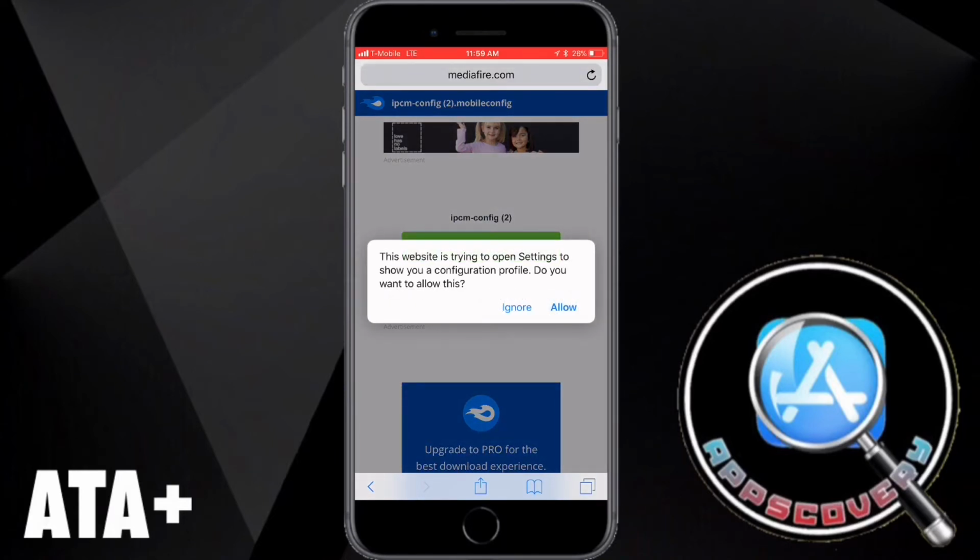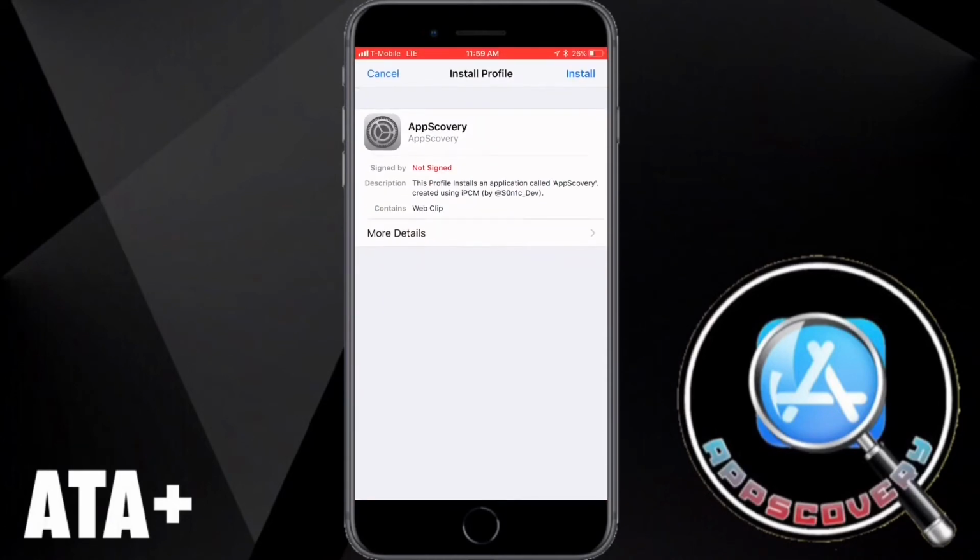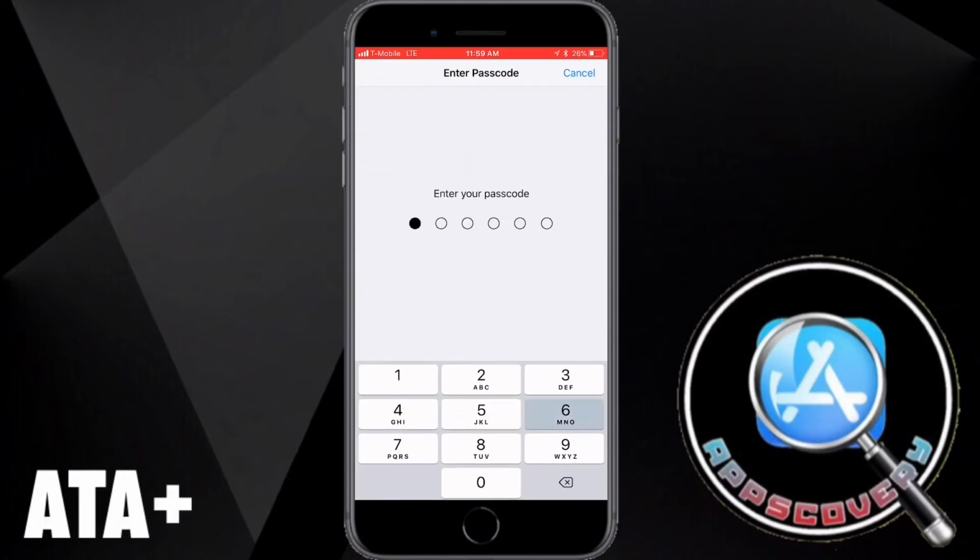And it says this website is trying to open settings to show you a configuration profile. Do you want to allow this? We'll go ahead and hit allow, and we'll hit install. Type in our passcode.